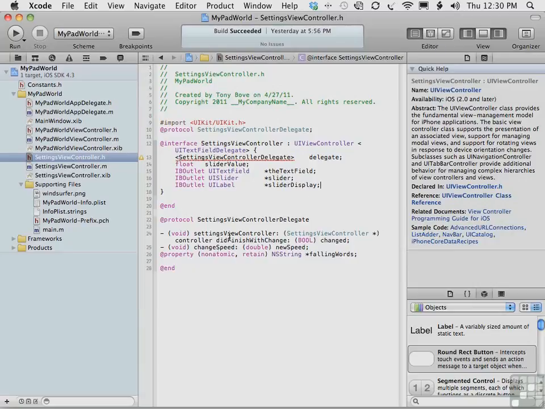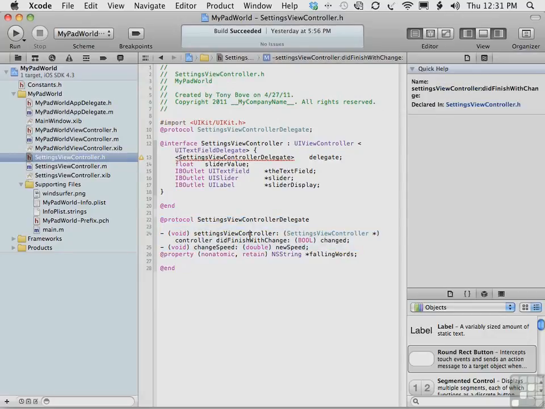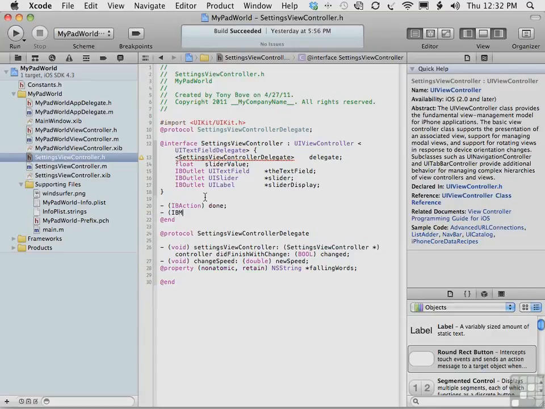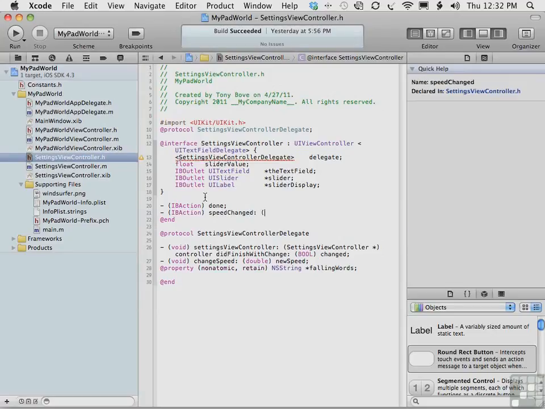And then down here, we have already implemented the methods that the class delegates. Okay, settings view controller delegates. They're defined in this protocol here. So these methods are methods that can be implemented by any class. And we're talking about the methods settingsViewController controller did finish with change, and change speed. Those are two methods. Now we got to add two action methods for the Interface Builder elements. And those are going to go in right here before this end statement. We're going to declare with IBAction the done method, and we're going to declare with IBAction the speed changed method.